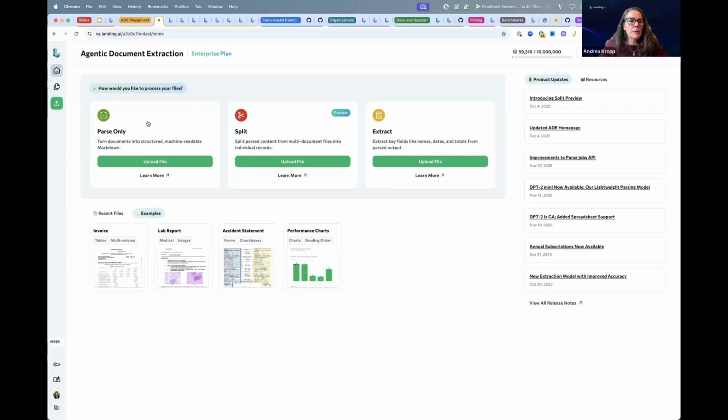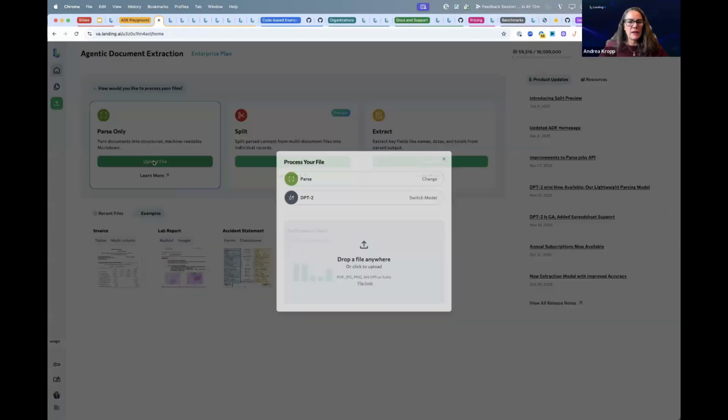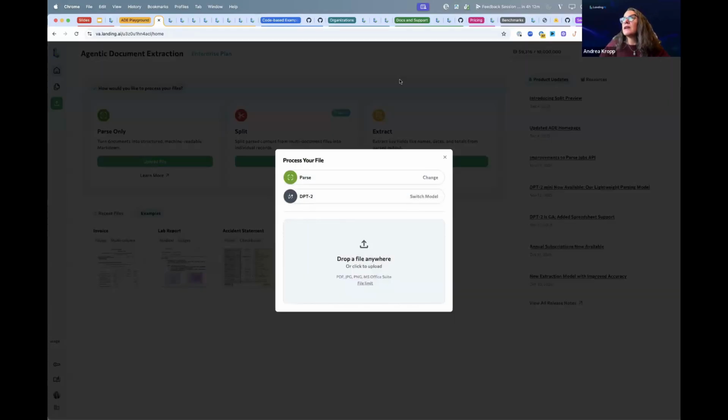So we do have 3 APIs: parse, split, and extract. Typically, people do use them in this order. Parse is always going to come first. So let's go ahead and upload a file. And we're going to work with this one.